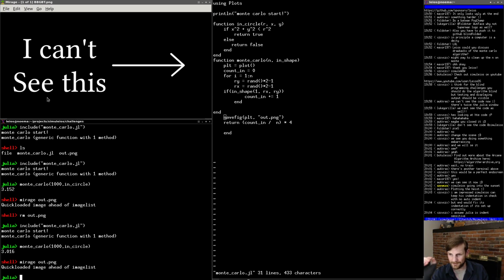Julia is not indent sensitive. It's not at all. So it's not like Python. Oh, this would be awful in Python if you had to keep your indentation levels the same. I don't think I'd be able to do that.